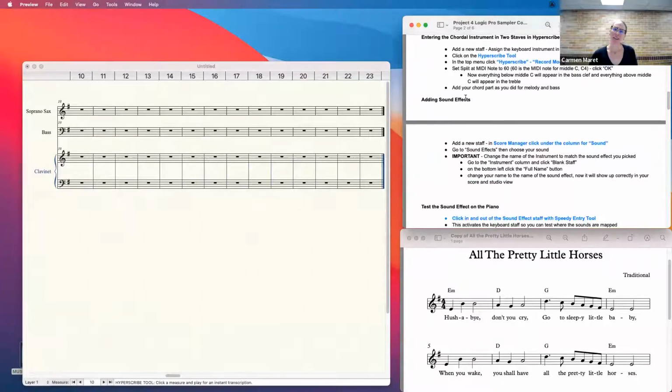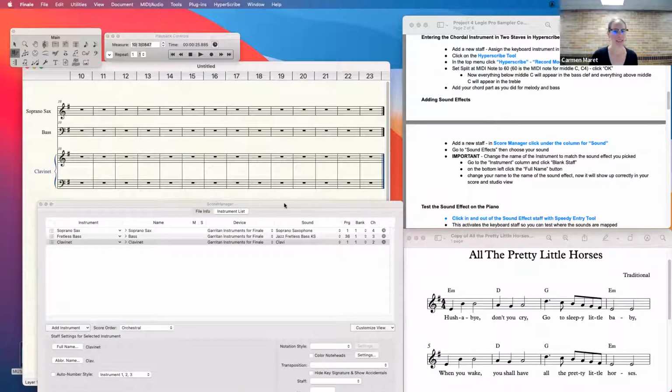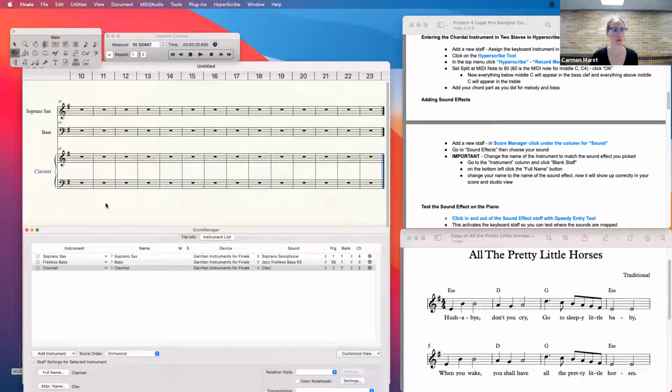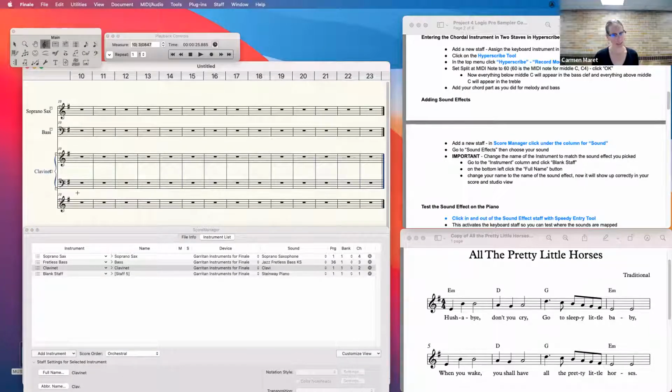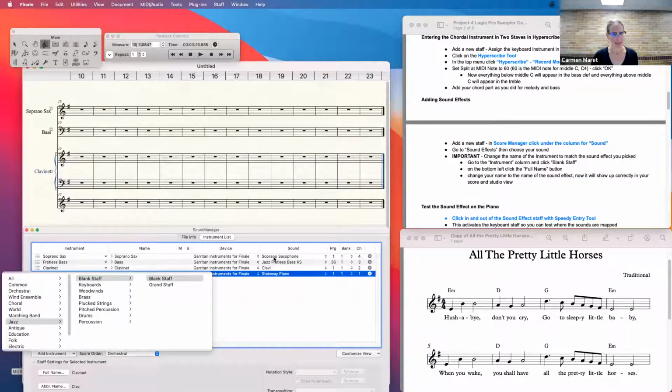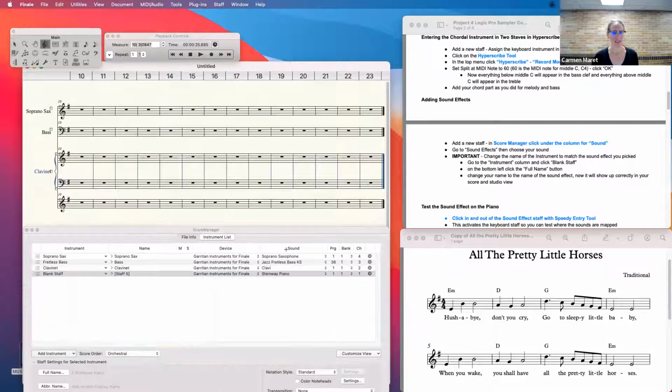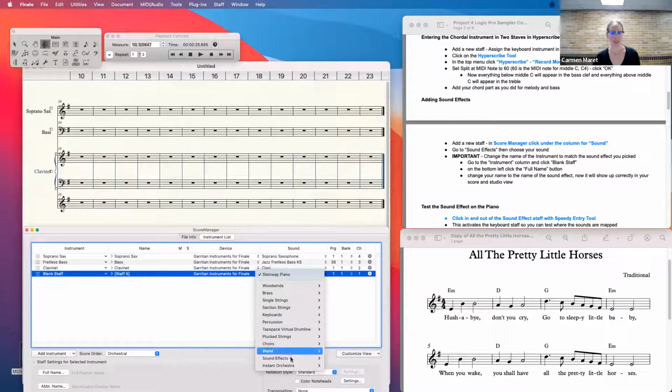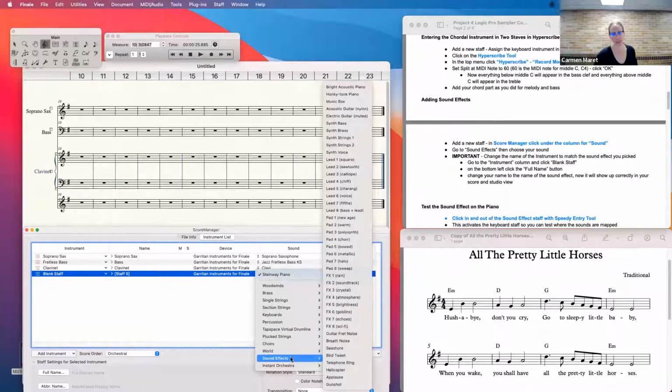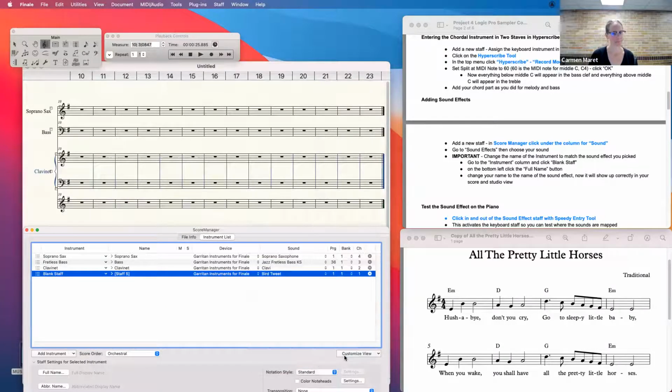All right, I want you to add a sound effect. This one's kind of fun and shows you some of the possibilities for MIDI in all different applications. Same process: we'll go to the Staff Tool, double click below in scroll view, and go over to the Score Manager. Here, under sound, there's a column for sound, and we're going to go to sound effects. And I'm going to do bird tweet.